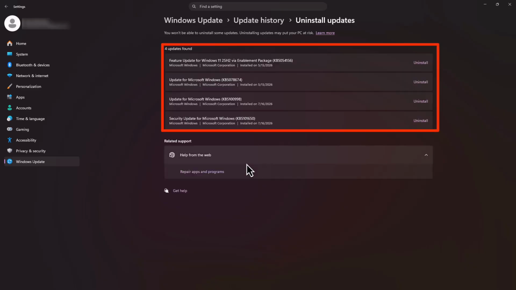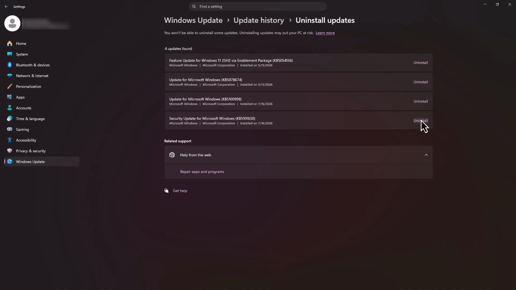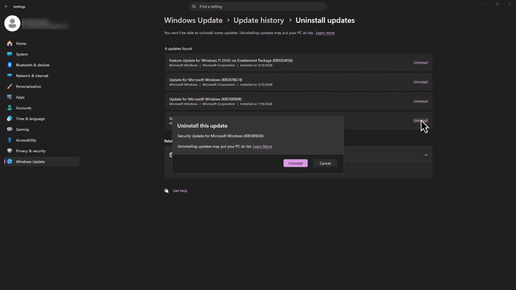Choose the update to uninstall. A list of installed updates will appear. Find the update you want to remove. Uninstall the update. Click the Uninstall option next to the selected update.